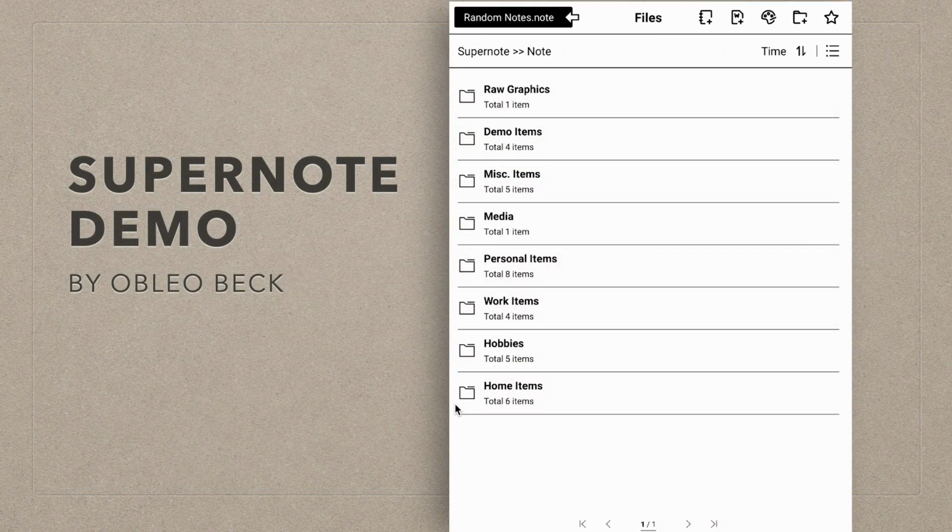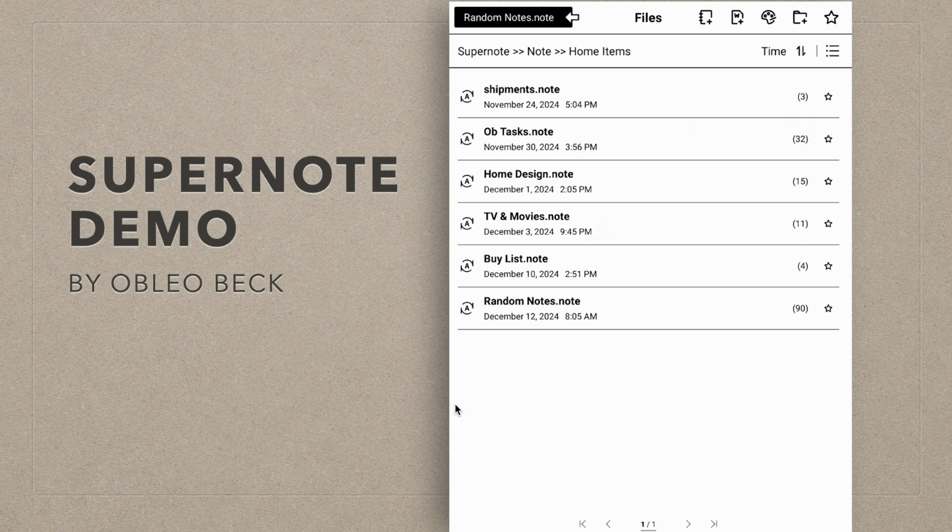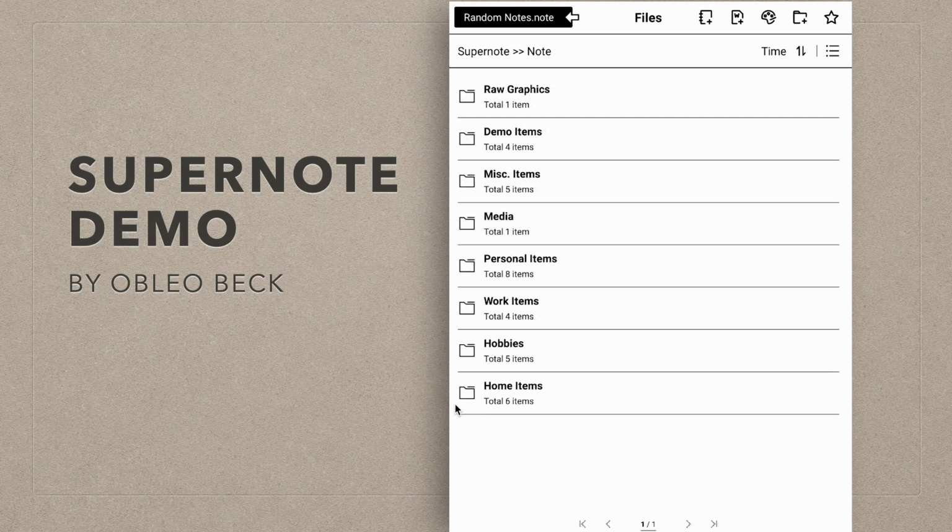I've had it now for almost 3 months. Oh my God, awesome! It has been absolutely great. It's a great product. You can see I have a number of folders now. These are all notebooks, except for raw graphics.